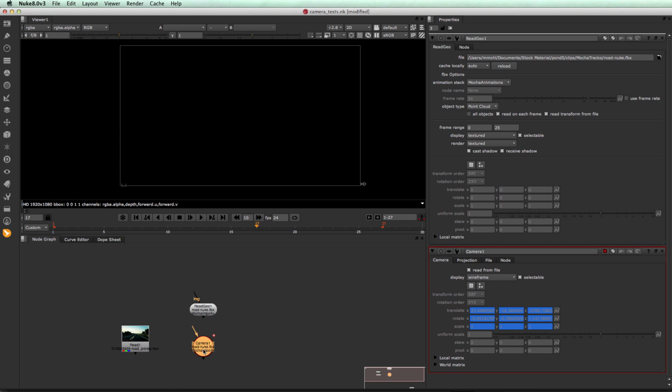Okay, that's it for this summary of MochaImport Plus for NUKE. I hope you enjoyed it and really understood now why MochaImport Plus could be interesting for your NUKE workflows.